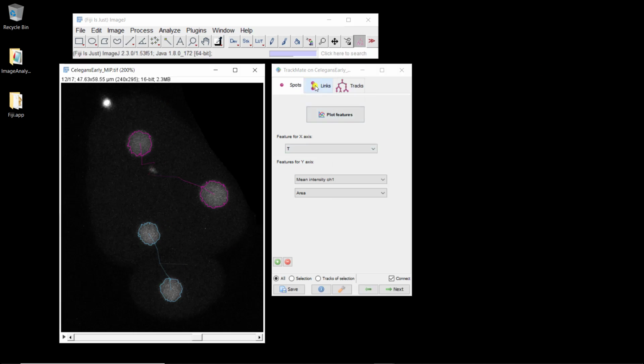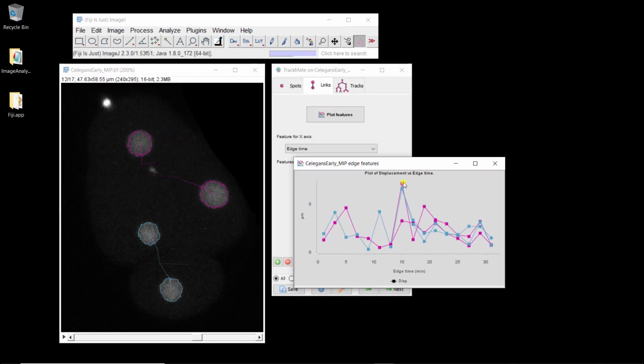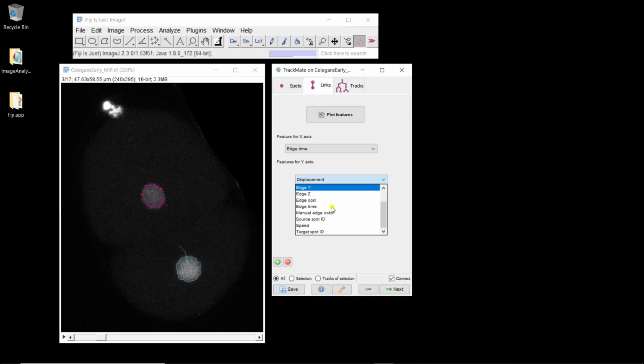So you can look at link features. So let's look at the speed, for example, the displacement. And again, you have large displacement, maybe larger displacement when you have the division, because after division, they go further away. It's not that drastic. We could maybe look at other features that might be more meaningful.